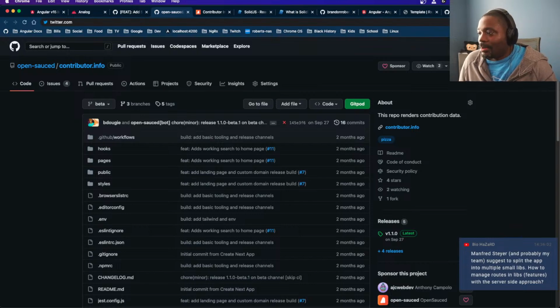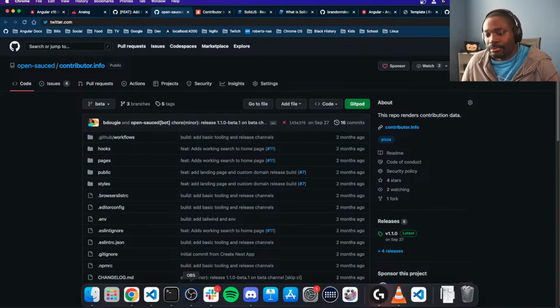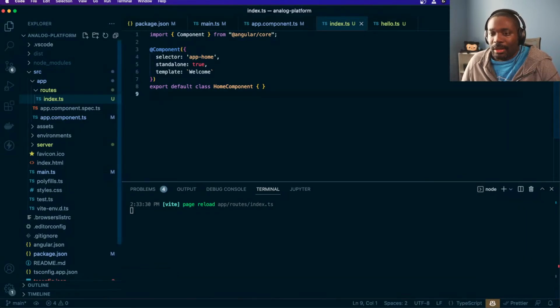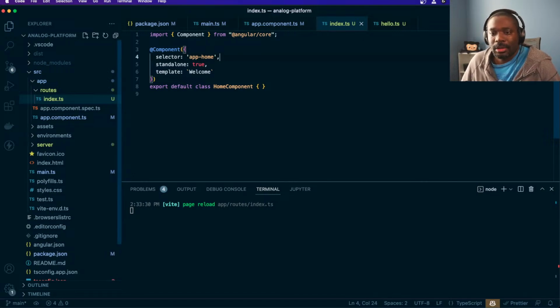Manfred, Stayer, and probably my team suggest to split the app into multiple small libs. How to manage routes in libs features with the server side approach? Yeah, I guess there are a few ways you can go about doing that. You could have all your routes, all your components and things as top level components, and then use the routes as the last mile.